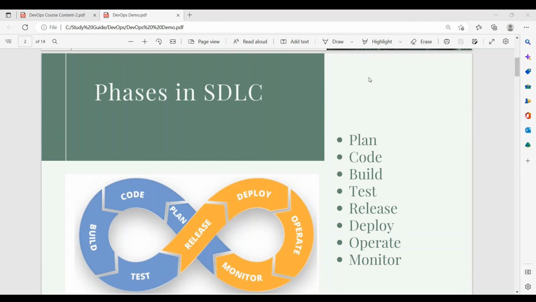Okay. So in the software development lifecycle, you would have various phases like plan, code, build, test, release, operate, monitor. Okay, so these are the sections that you have. You have deploy as well.